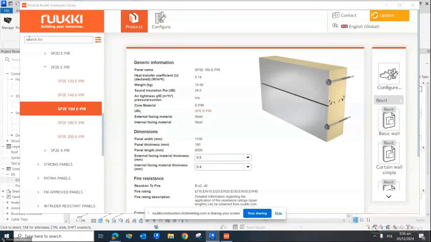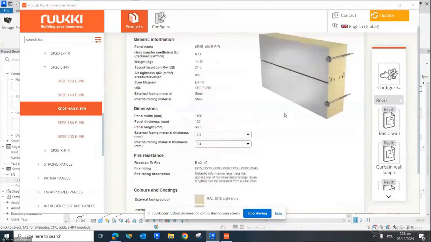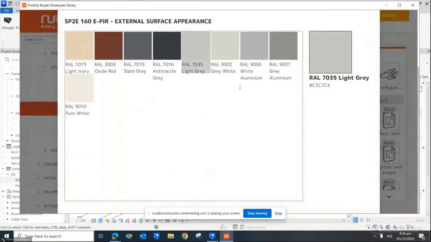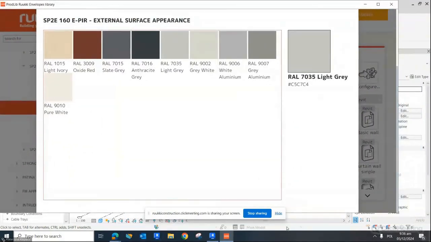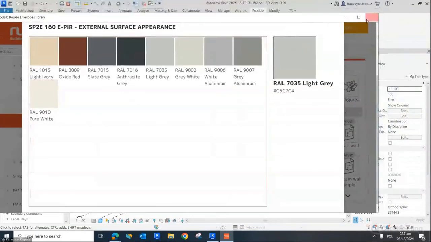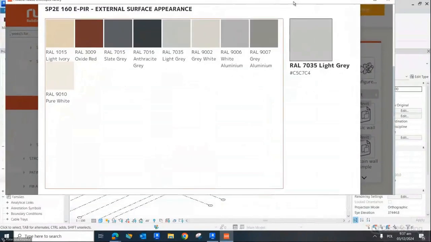You can also type SP2E 160 EPIR, and then it will appear. But the configuration page looks more or less like something that Janne showed before for another manufacturer. So we have some options to choose from for a better result. We have some colors that we can pick for our project. Sorry, I can't see due to the small window. That's tricky sometimes, you know. Yeah, I will not do that on the screen, sorry.